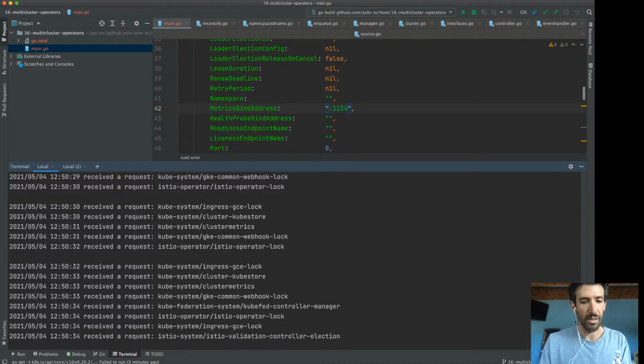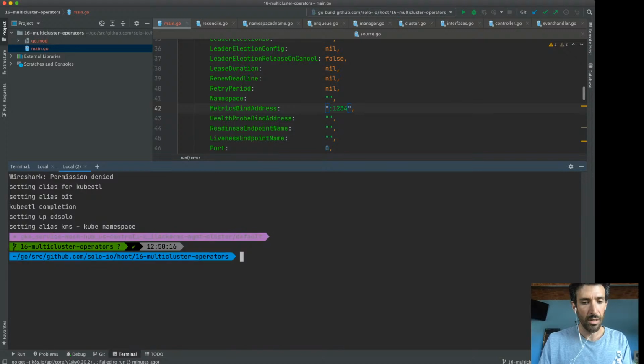So if I get in the kube-system namespace, what was it, GCE data election or something? Ingress GCE lock.